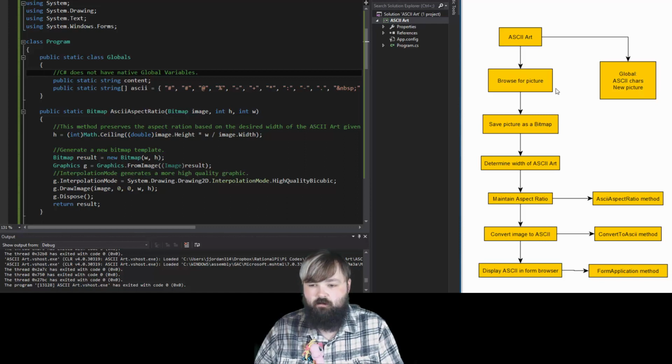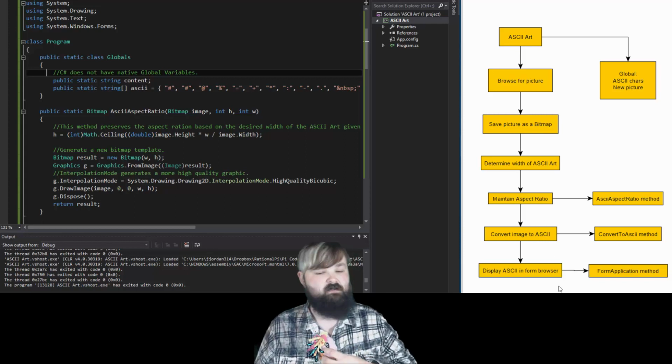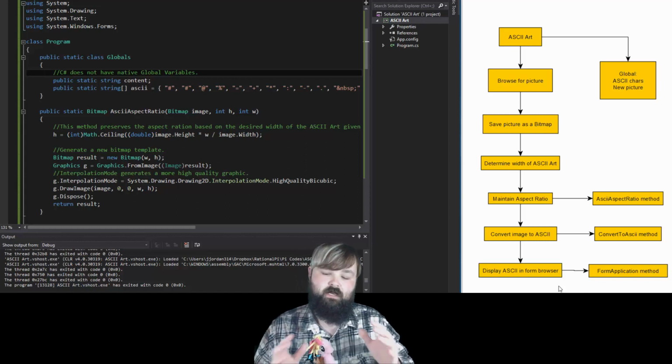So what we want to do is browse for a picture, and save that picture as a bitmap. Then we want to determine the width of the ASCII art, and that's just going to be based on your screen's resolution. You don't want to have to keep scrolling back and forth if you want to save it as a snipping tool image or stuff like that. Then you want to maintain the aspect ratio after you have determined your width, so we're going to be adjusting the width and the height. Then we're going to convert that image to ASCII, and display the ASCII in a form browser. And we'll go through each step.